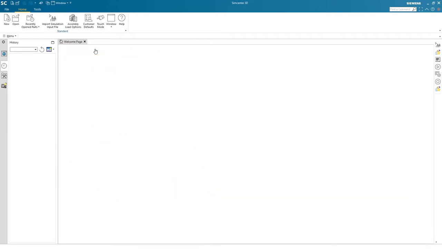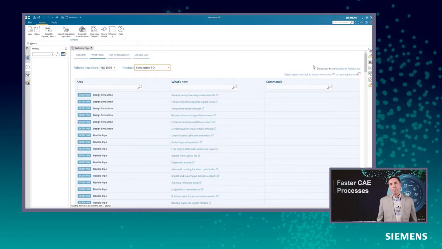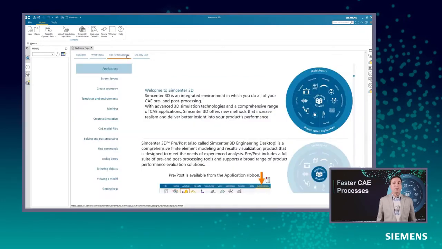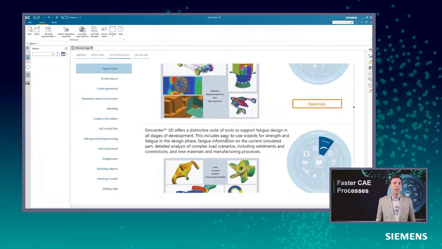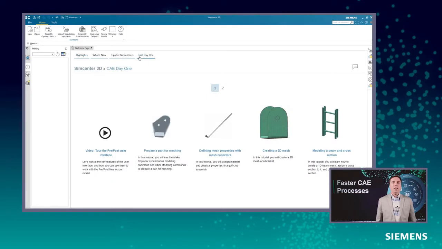Next is the What's New tab, which gives a comprehensive feature-by-feature list of what has changed in this release compared to previous versions. And if you're new to Simcenter 3D, well, welcome! The next couple of tabs in the welcome screen are really for you. In the New Tips for Newcomers tab, we've handpicked some useful tips and important resources to help get you started. And in the CAE Day 1 tab, you'll find a few noteworthy and essential tutorials to get you started on your CAE journey within Simcenter 3D.